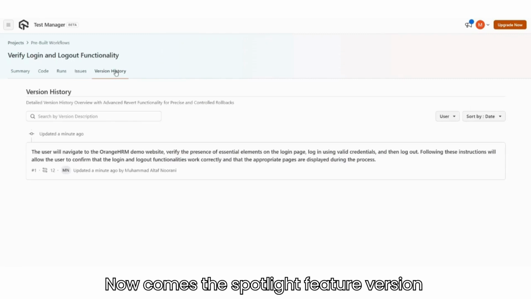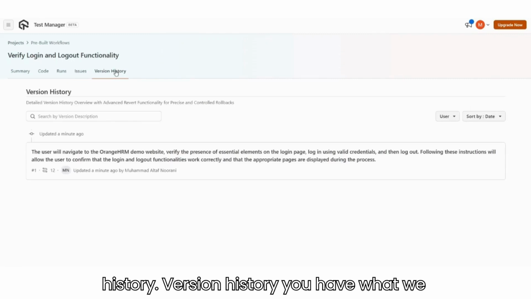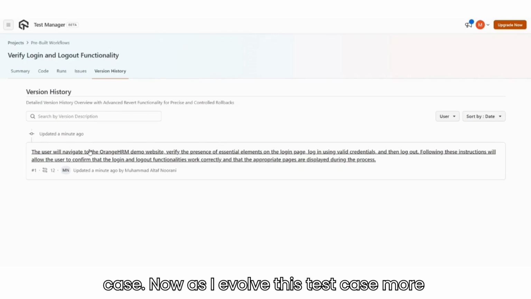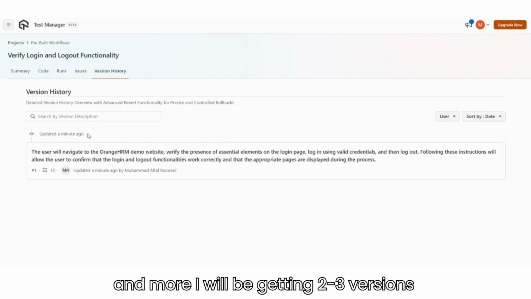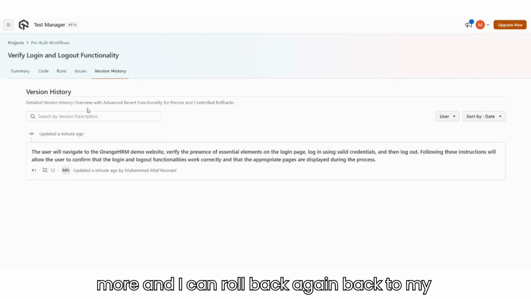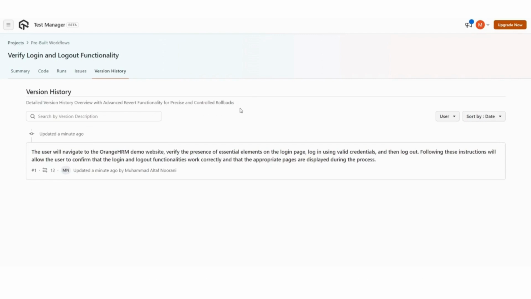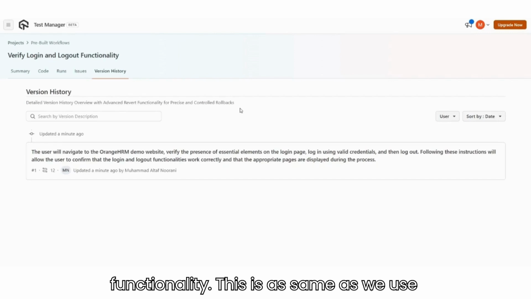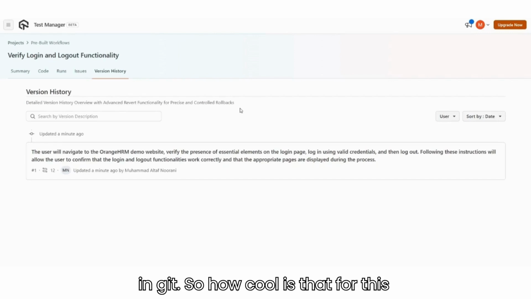Now comes the spotlight feature, version history. In version history you have what we performed just now. We have this test case. Now as I evolve this test case more and more, I will be getting 2-3 versions more, and I can roll back again back to my previous version if I think the present version is vulnerable or not good, or I want to revert back, and I can use this functionality. This is as same as we use in Git. So how cool is that?